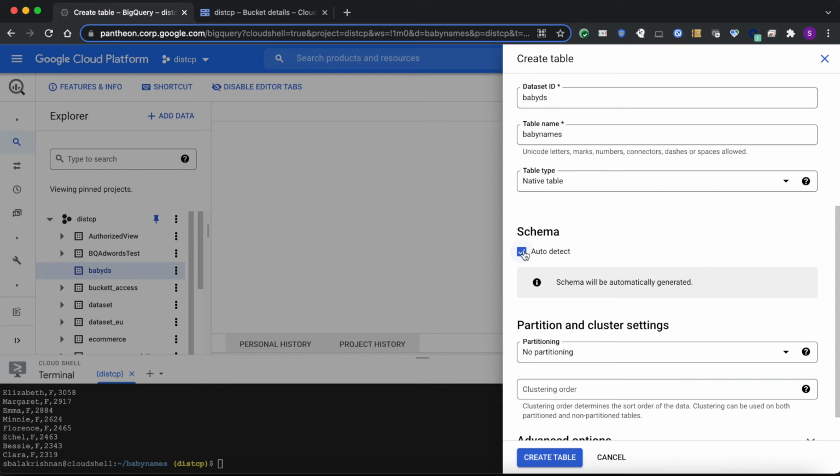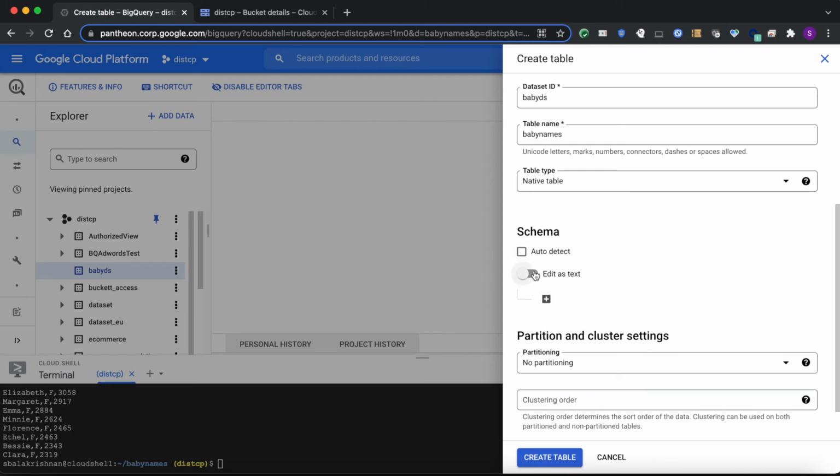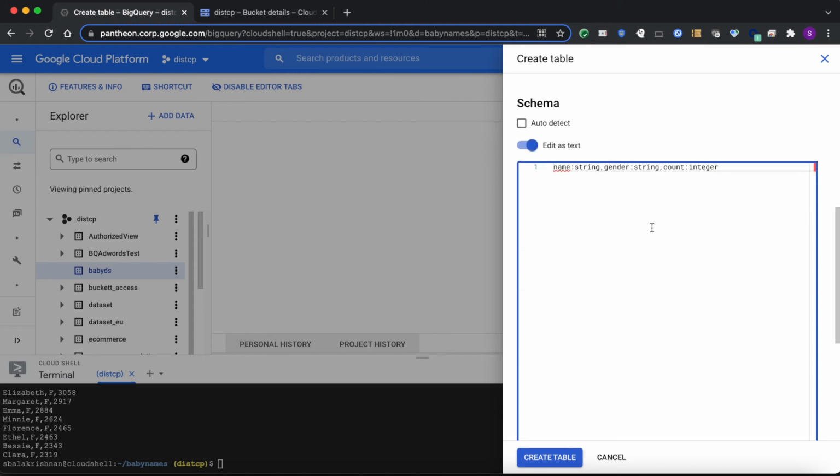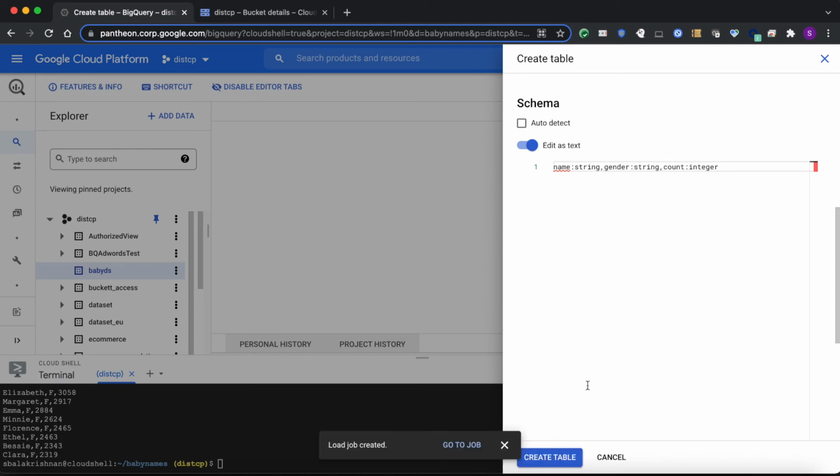For schema, if you pick auto detect, it's not going to work because the data types are not going to match, and it's going to give an error. So I'm not going to use auto detect. Uncheck this, and check edit as text, and give the schema information. We have three columns: name as a string, gender as a string, and count as an integer. Then scroll down and click create table.